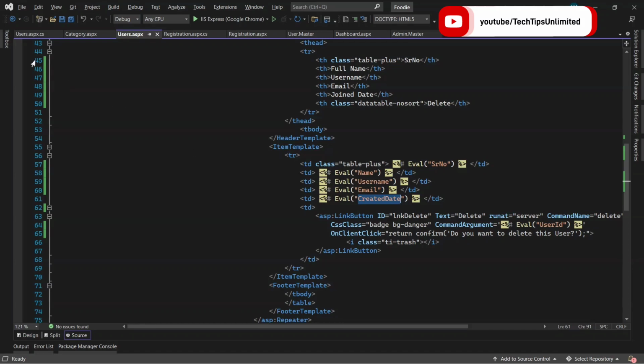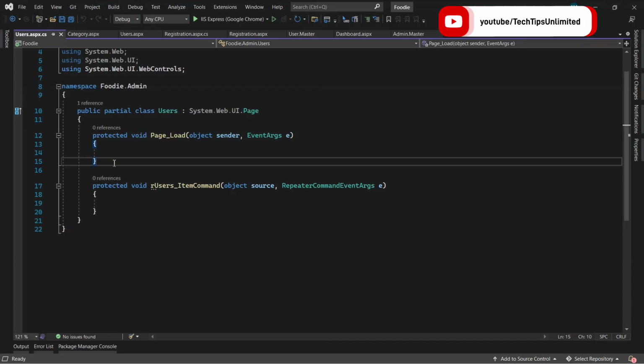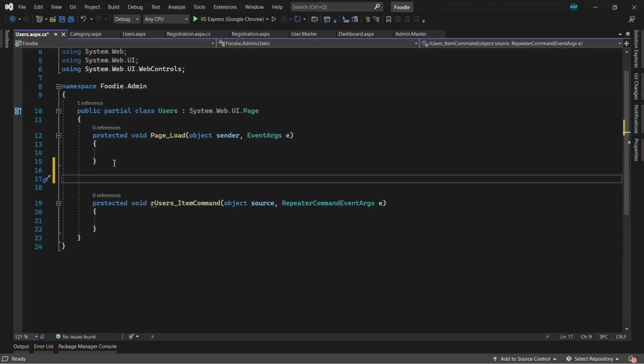So let's go back to our code behind page of the user. Now what we want is to display the records when the page is loaded for the first time. Means when we open this page in the browser, when the page gets loaded, we need to display the list of users for the admin. So first we're going to take one function which will display the list of users present in the database, that is the table of users.